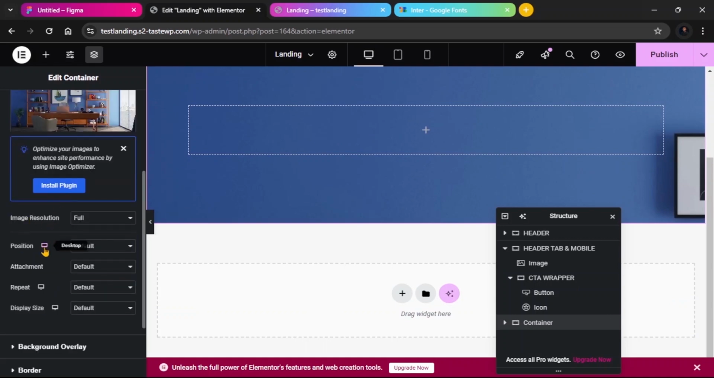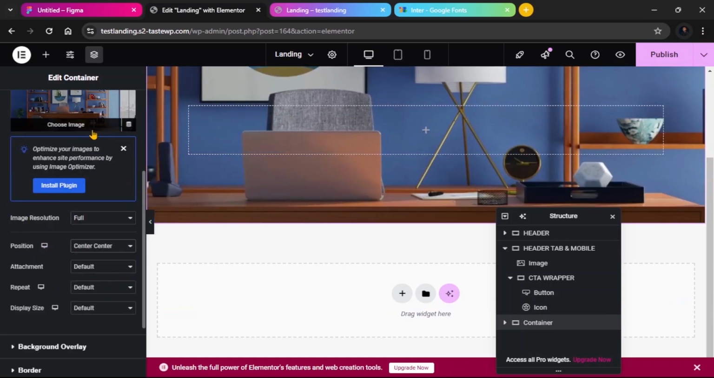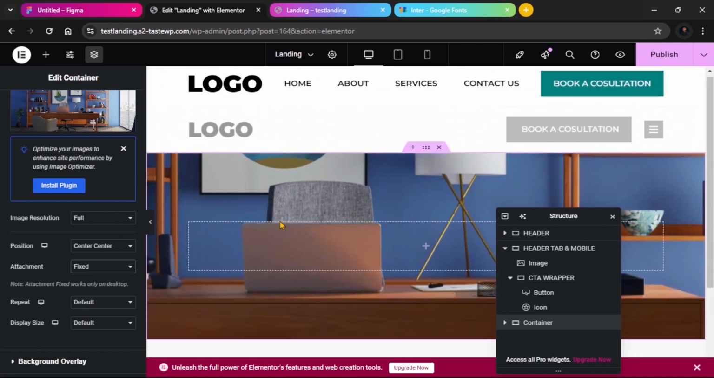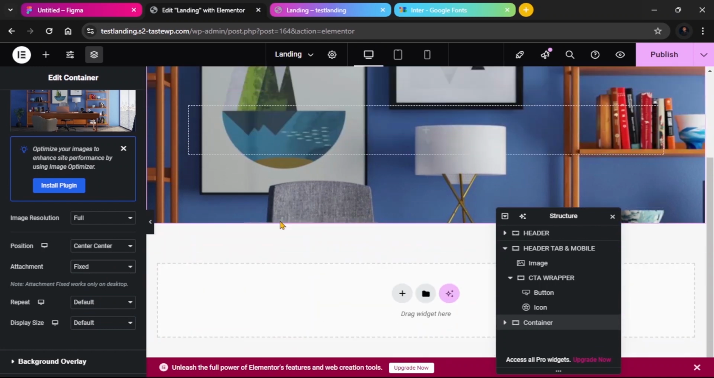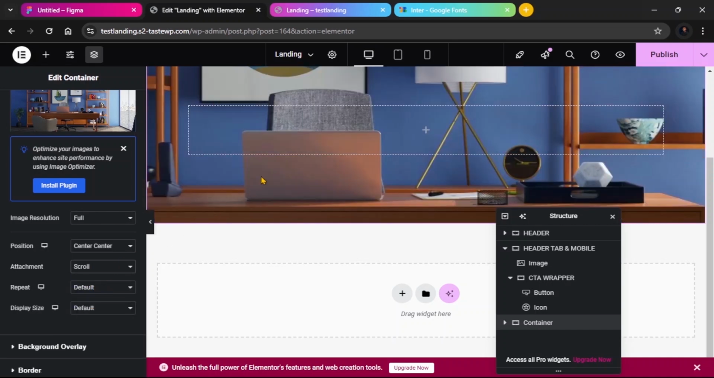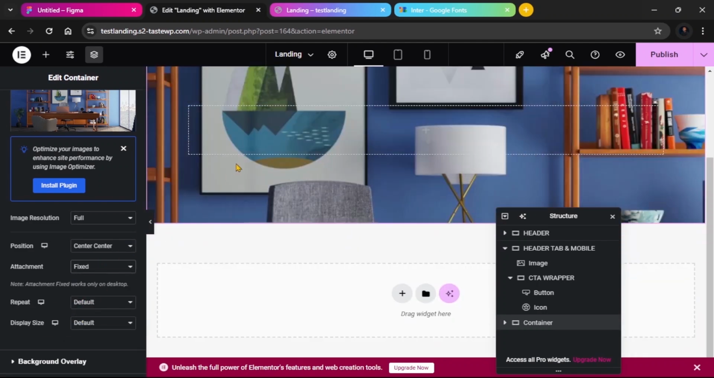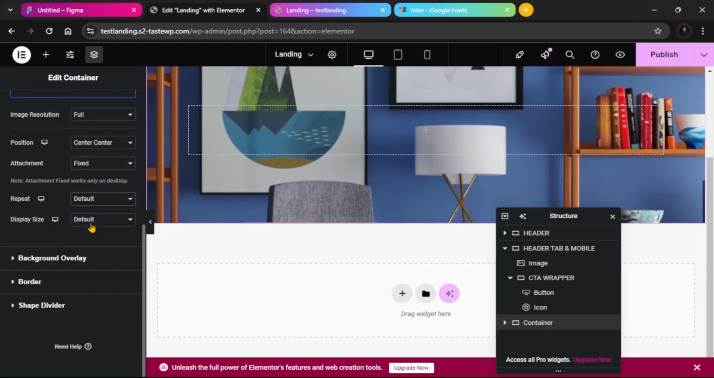I'm going to come to position, center, attachment. I'll put it on fixed, meaning if I scroll my screen, the image will not move from where it is. But if I choose scroll, the image scrolls with me. So if I scroll, it scrolls with me, right? But if I click on fixed, it just stays where it is, it doesn't move. So even if I scroll, it doesn't care. Then I'll click on repeat, I'll put no repeat because sometimes if the image is too small, it will repeat to fill up the entire container.